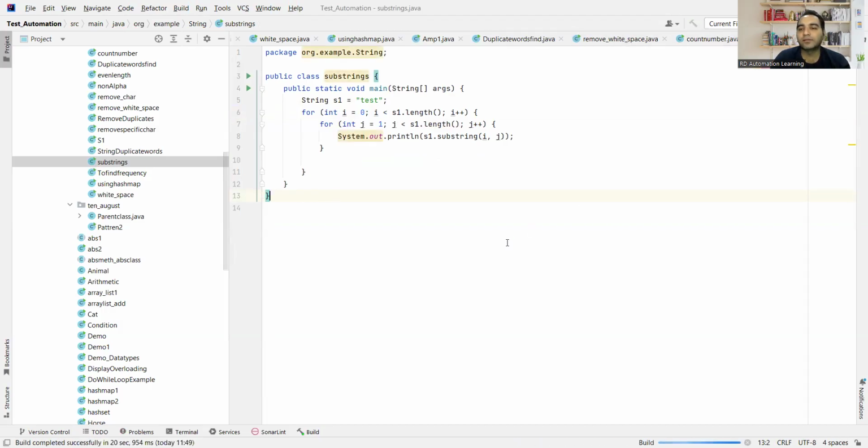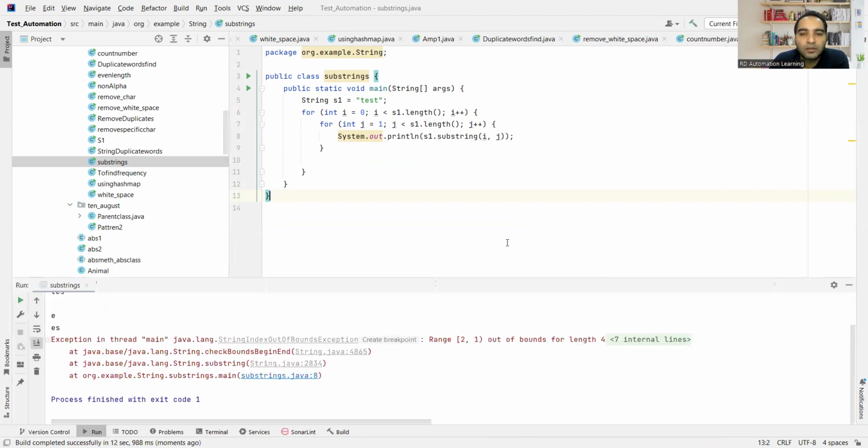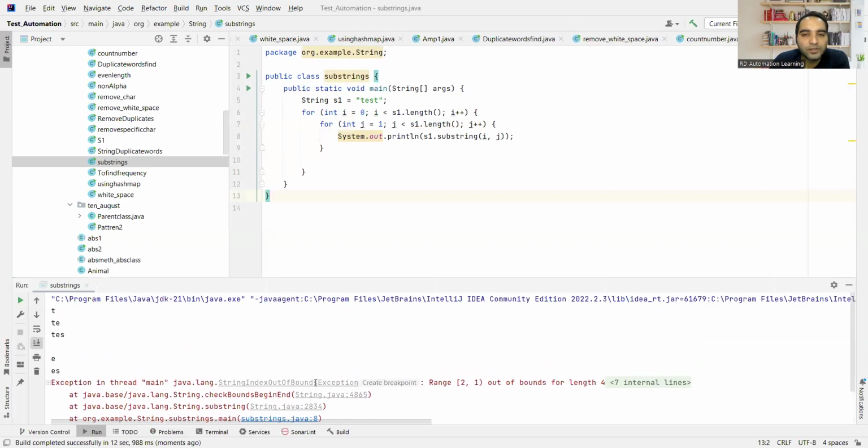And we will run this program now. It's taking a bit of time to run. Okay, so you're getting an exception here. So let us solve that exception as well. So you got T, T, E, T, E, S.